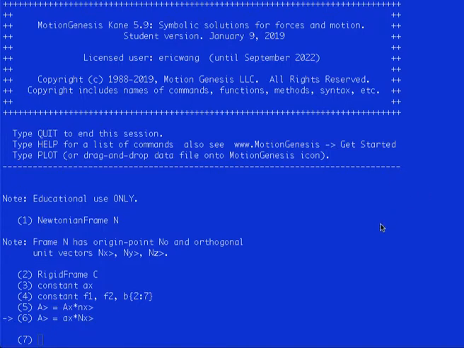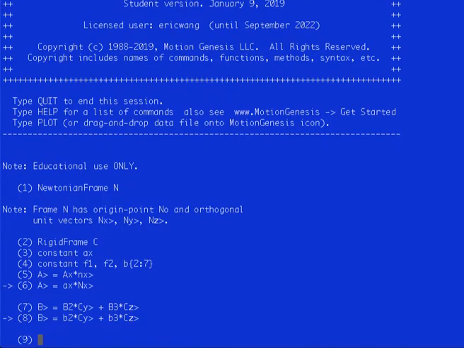I'm going to do a couple more vectors here so we can do some additions and things like that. So I'm going to do a vector B, which is B2 cy plus B3 cz. I've already defined the constants B2 and B3 up here, and CY and CZ were declared through my reference frame C. So it's going to respond back to me. Again, it's going to change the case on me, which is no big deal.